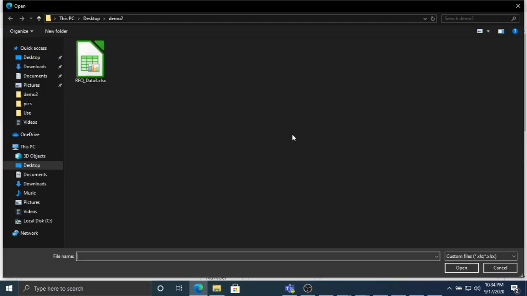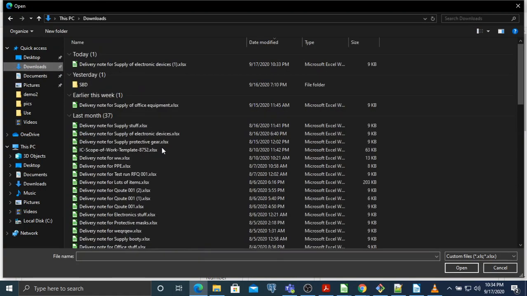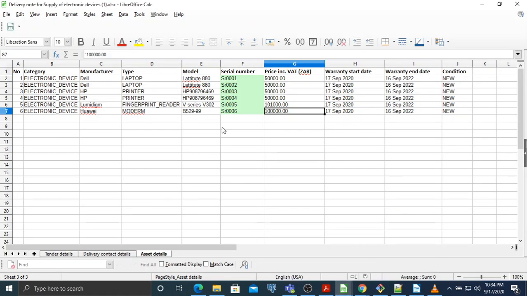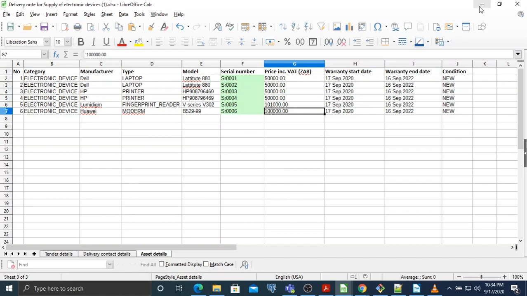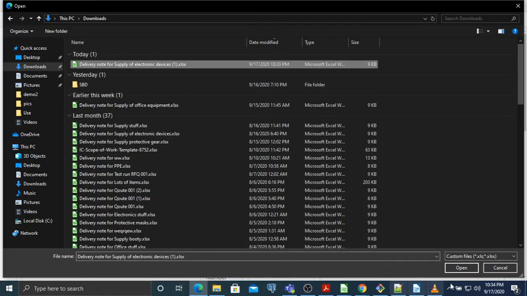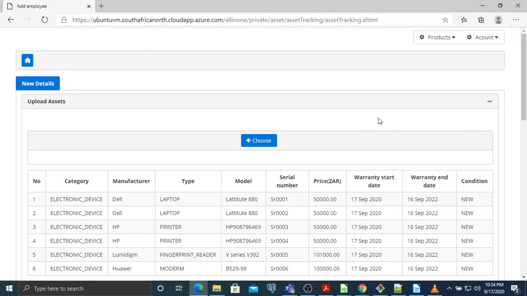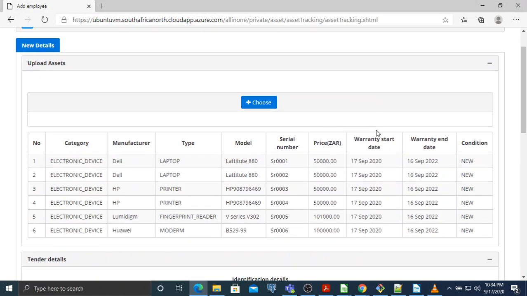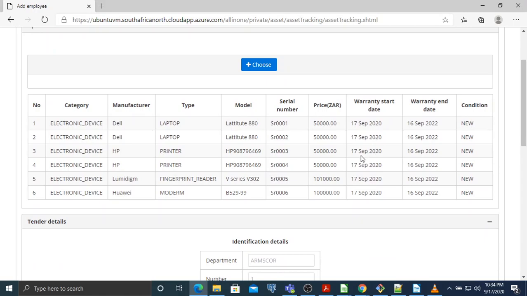And then you can navigate to your file, which is this delivery node. As you can see, the delivery node is for supplier of electronic devices 1. There it is. Once you upload it, it pulls in that information from the file automatically and uploads it for you.